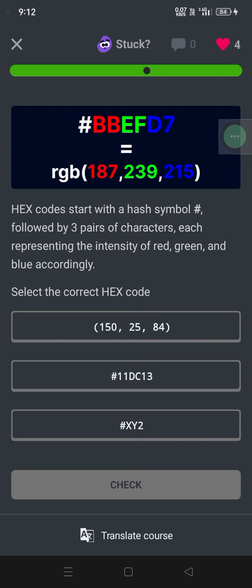This hex code represents a red color, green color, and blue color. Hex codes start with a hash symbol, followed by three pairs of characters, each representing the intensity of red, green, and blue respectively. So select the correct hex. A hex code is six characters, meaning three pairs of characters, starting with the hash.